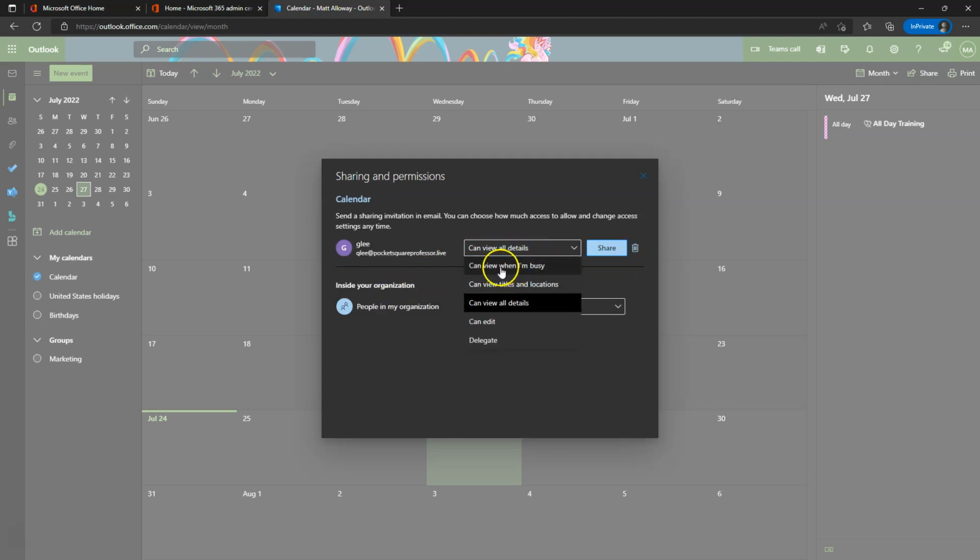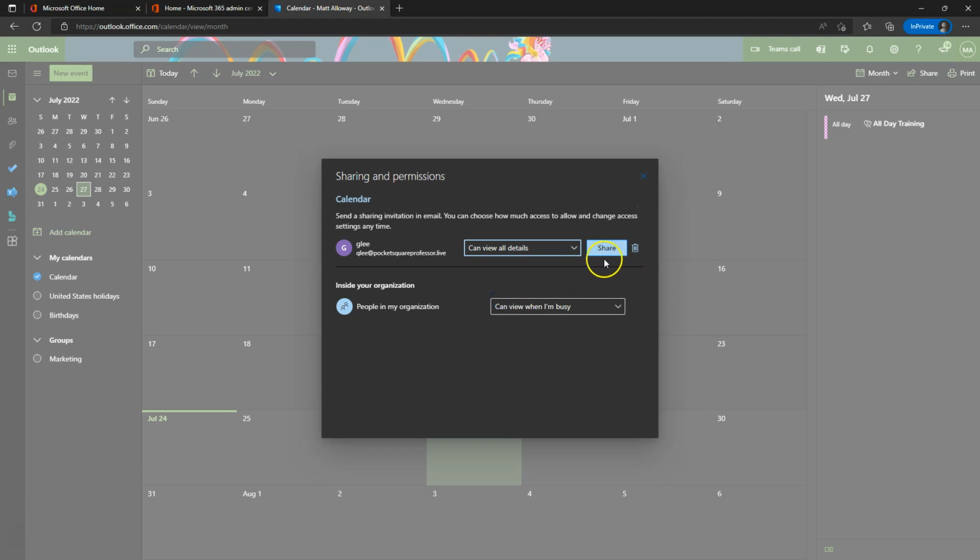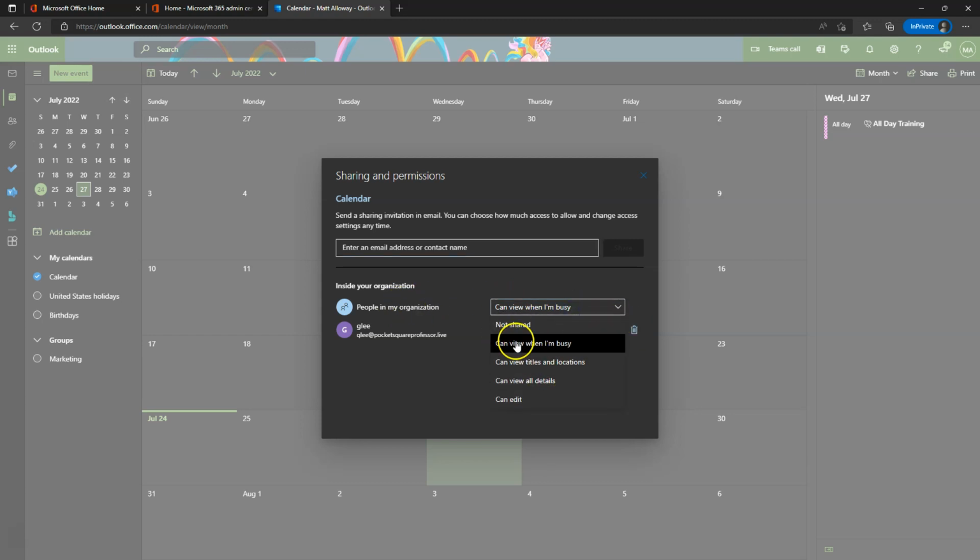What I want them to do? Can view when I'm busy. I want titles and locations. Can edit and view all of my details. Well, it's fine. We can do delegate as well if we want. Let's do view all details. We'll hit share. We can also set the default for people inside of my organization. So this is going to be everybody. Can view when I'm busy or free. So that one's a pretty simple one there.